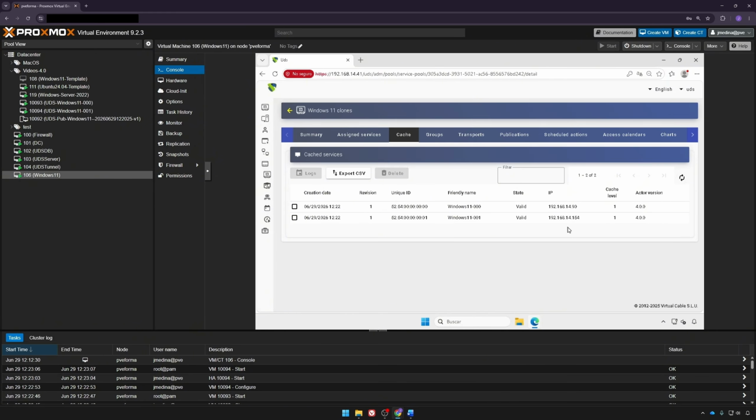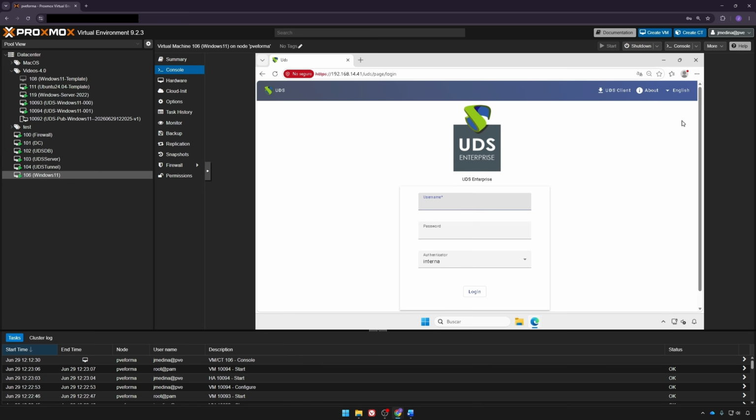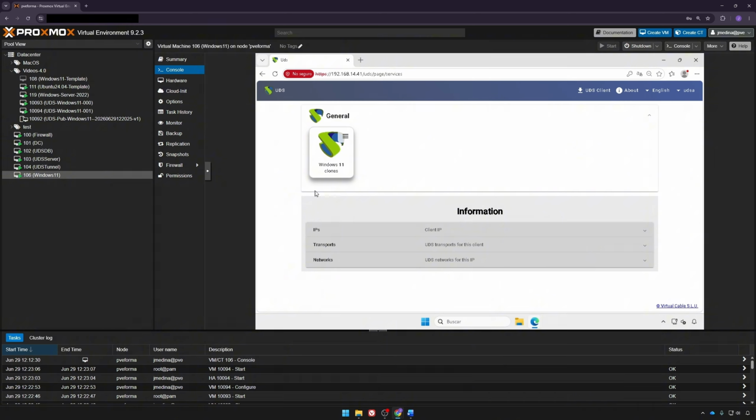And here it is. So once both machines are in a valid state, we will be able to access those machines without any problem. I'm going to test accessing one of them. I will log in with a user that is in the internal authenticator, which in this case will be UDSA and UDSA. And as you can see, since my user is within the internal authenticator, they will be able to see the service we just created. And in the connection section, they will be able to see all the transports assigned to that service. And as we said, the HTML5 one will be shown in the second position.